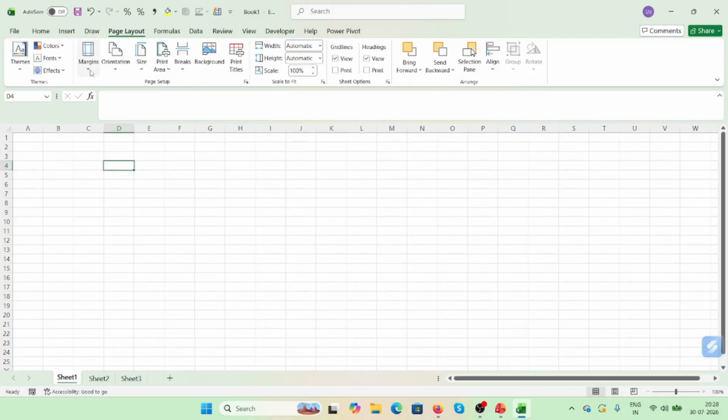So here is the margin. Margins are the empty spaces around the edges of the page. If you need more space for your data, you can reduce the margins. If you want more white space, you can increase them.